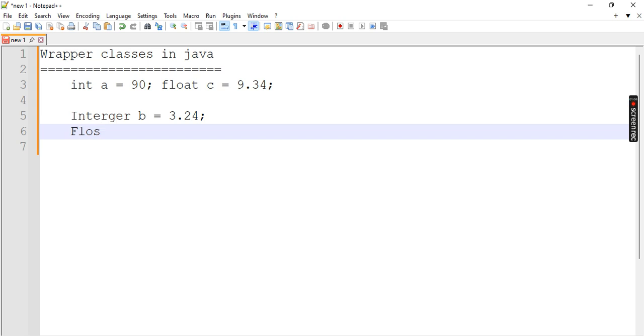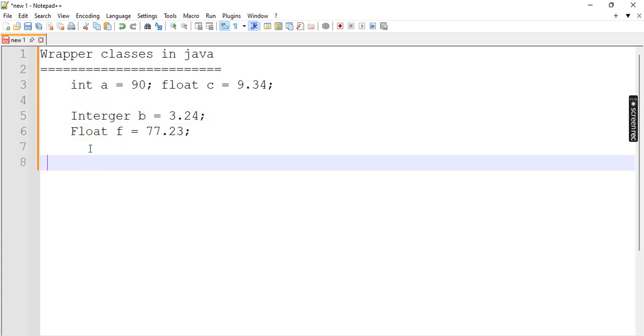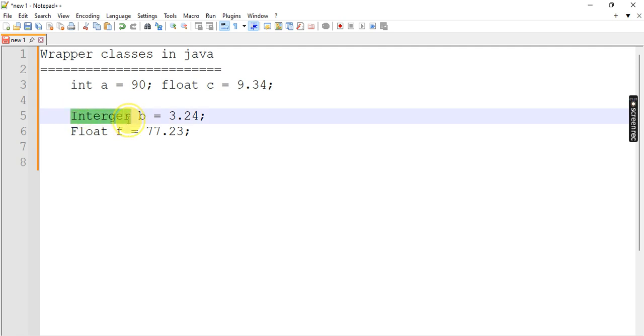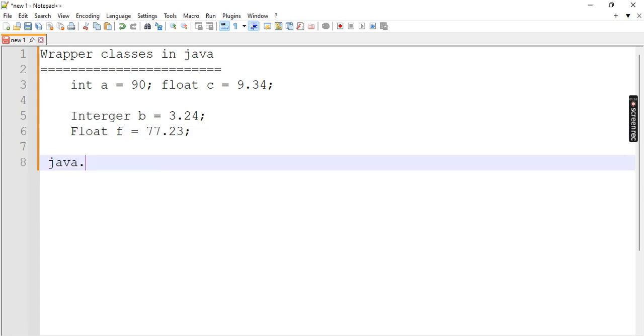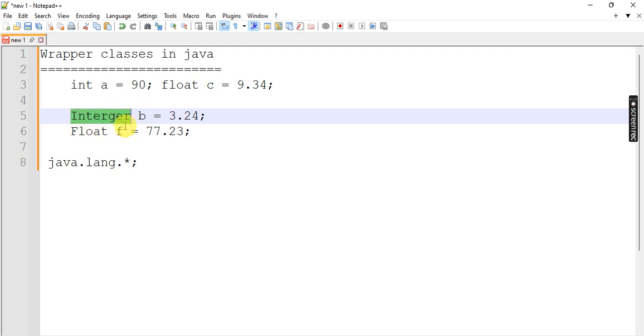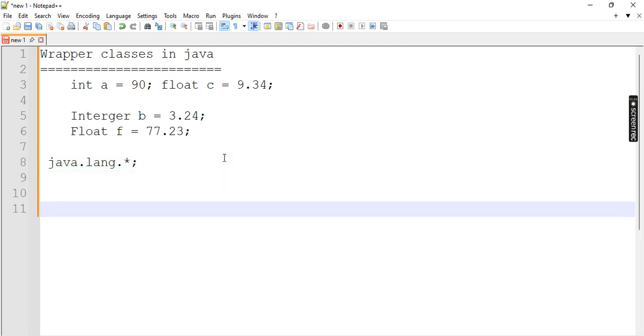Float f = 77.23. So this is a float data type, and this is an integer data type. Actually, all wrapper classes are classes. Wrapper classes are available by default in the java.lang package. lang is a predefined package, and it contains all the wrapper classes. These are available by default in every class, and you don't need to import them.